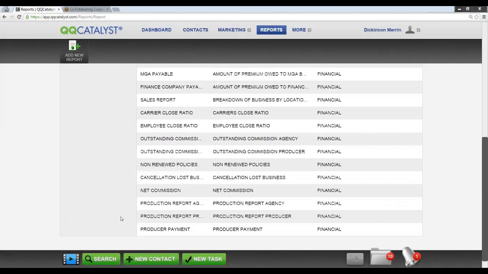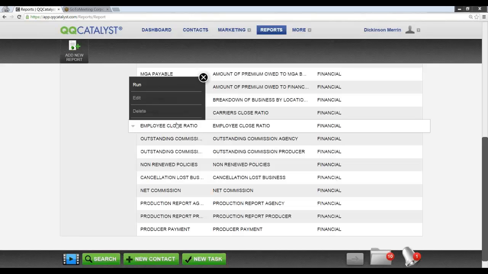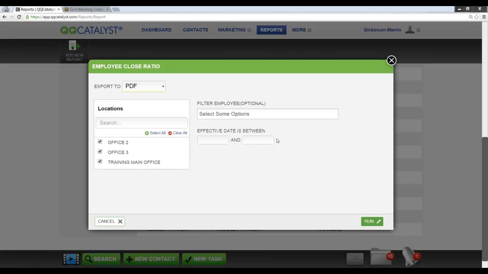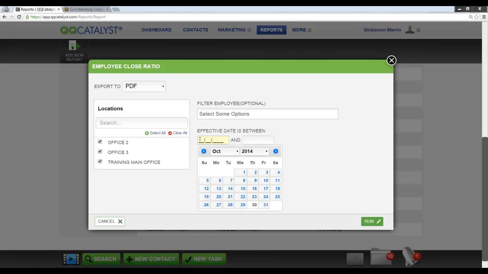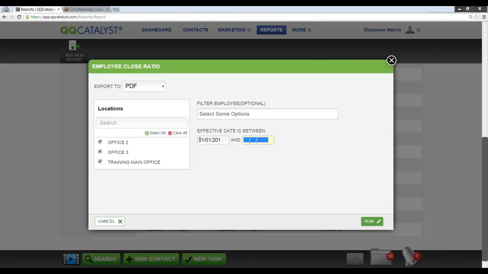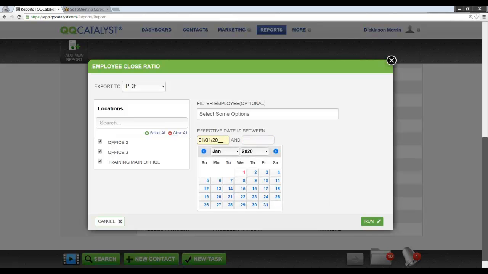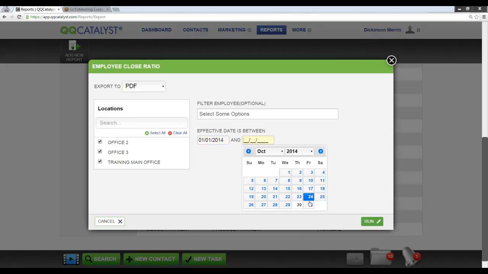The same thing goes for the producer close ratio report. So I'm going to select here employee close ratio. You can do this specifically for one producer, or you can do it for all the producers at the same time. Let's make this January 1st of 2014 till now.